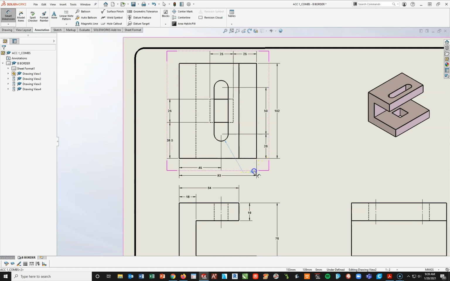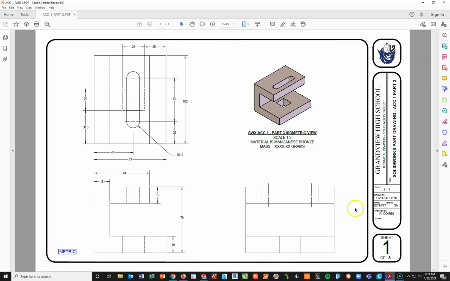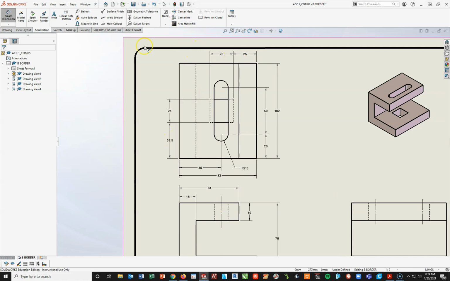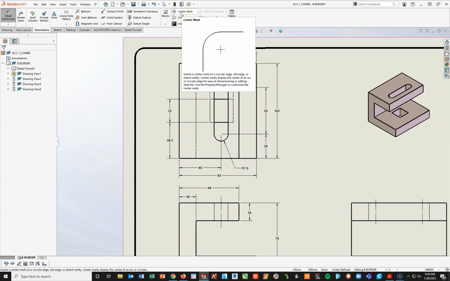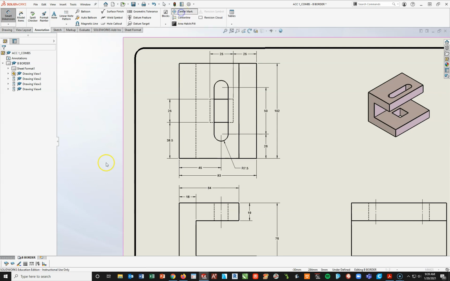Okay, it's completed. I can adjust this. I'll probably pull this inside a little bit. That looks good there. Okay, the last thing I need to do is, you'll notice on this one, there's some plus signs in here. I need to add those in. So if I go back into my drawing, I can add those under my annotation tab by clicking on this word center mark. This is where it adds the plus signs.